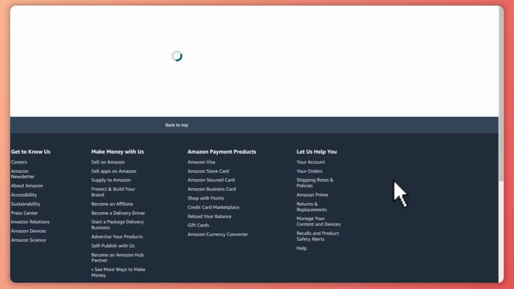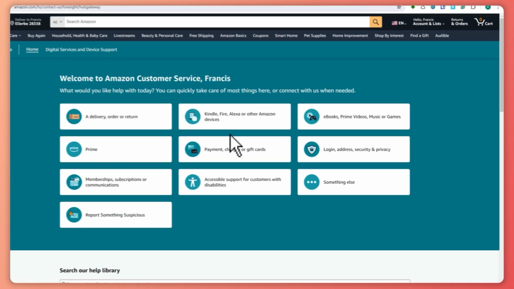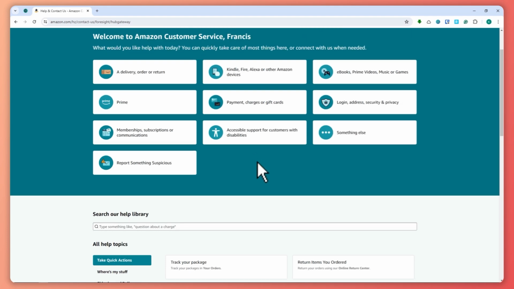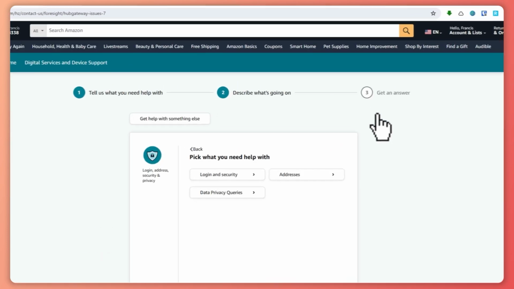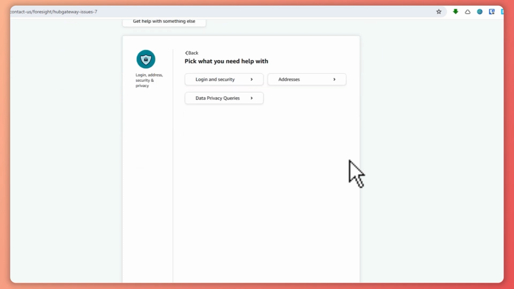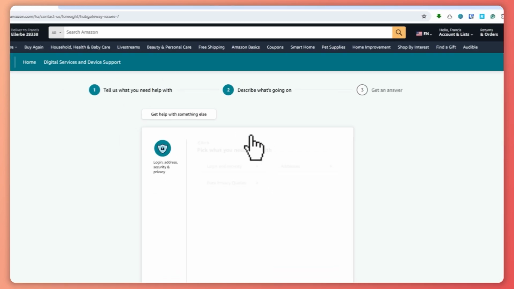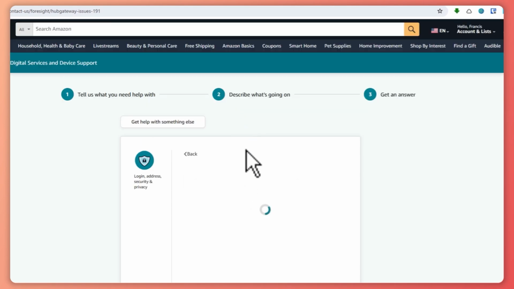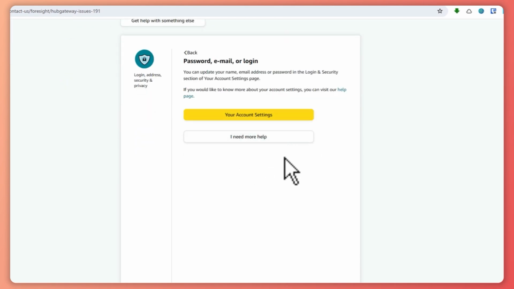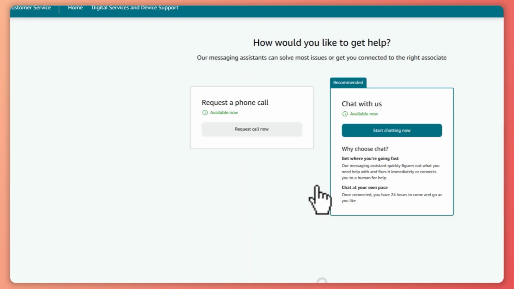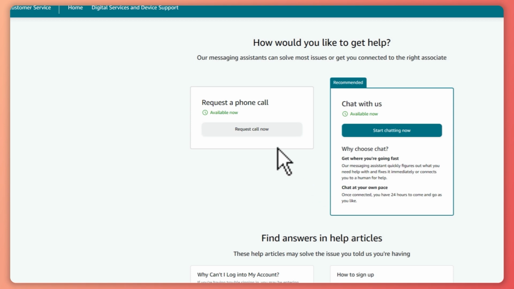Click on that. And now from here, we are gonna choose what type of help we would need. So for example, if you have some login issues, then you can click on login issues. And from here, you can click on this one, for example, and maybe this one. Just an example, but after this, you would need to click here on I need more help right here. And from here, you would now have this option.